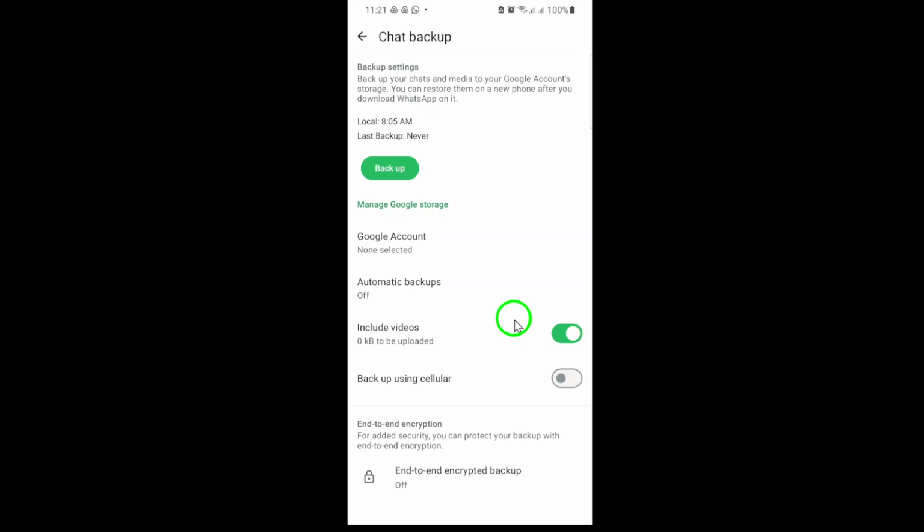After turning on the Include Videos option, you can choose your backup frequency: daily, weekly, monthly, or only when you tap Backup. You can also select the Google account or iCloud account where your backup will be stored, depending on your device. Once you've set everything up, tap Backup to start the process immediately, or wait for your scheduled backup time. That's it. Your WhatsApp chats and videos are now safely backed up and ready to restore whenever you need them.